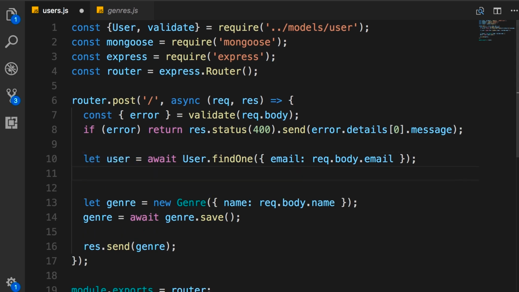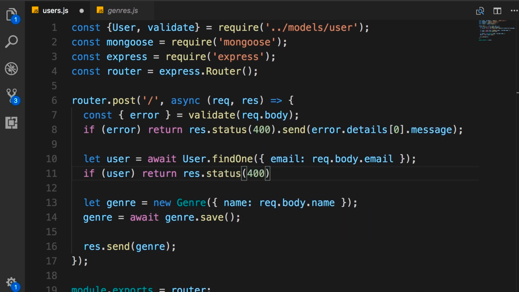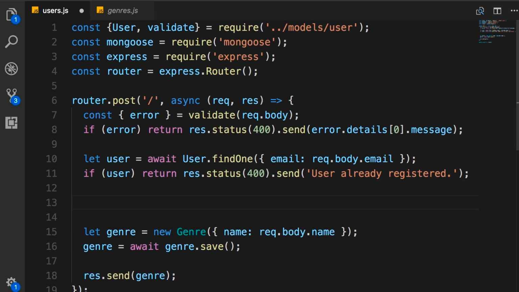So in this case, if we do have this user object in the database, we should return a bad request error to the client. So return response.status 400, which is bad request, .send. Here's the message. User already registered. I'm trying to type slowly so you can catch up with me if you're coding along. So at this point, we have a valid user object. This user is not registered in the database, so we need to save this user in the database.